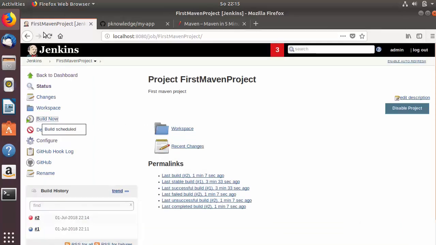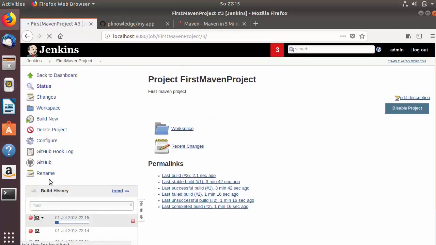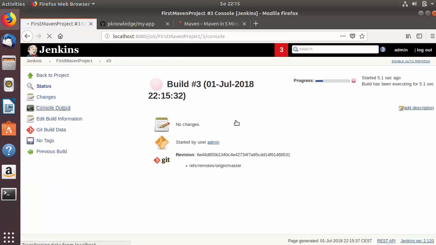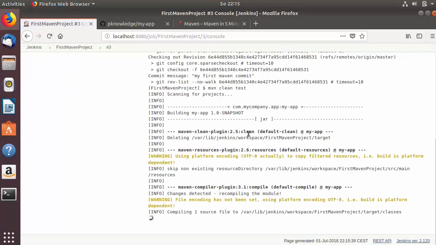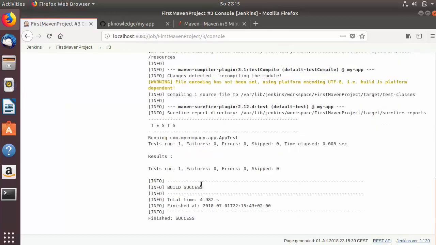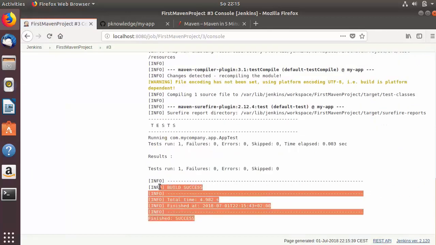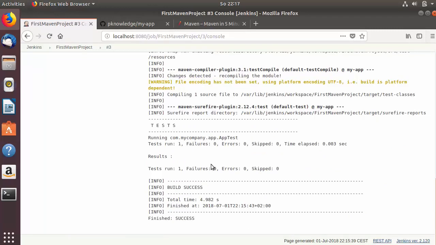again run the build, and you will see the build will start, and in the console output everything will be checked once again, and then you can see success once again. So this is how you can test and run a simple Maven project on Jenkins using GitHub.